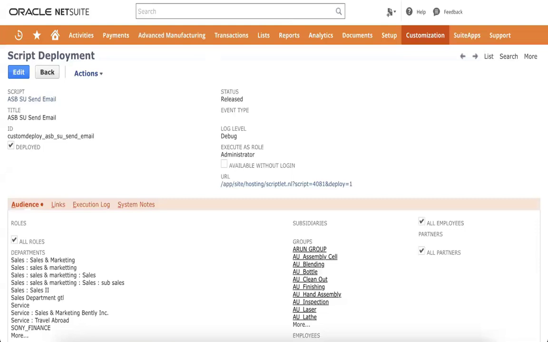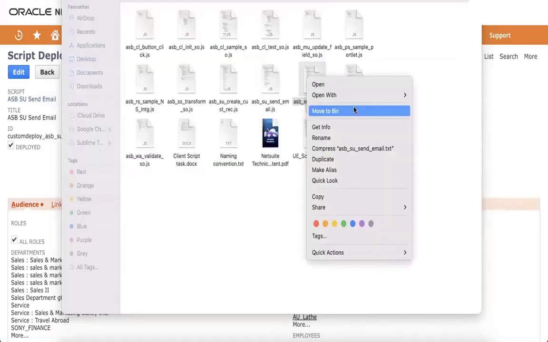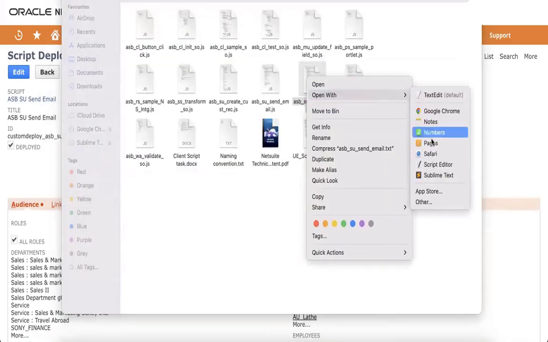So I have created this test suite plate. What it does, it will send out an email. We are creating a sample email form, and then it will send out an email to the recipient, which is mentioned here.